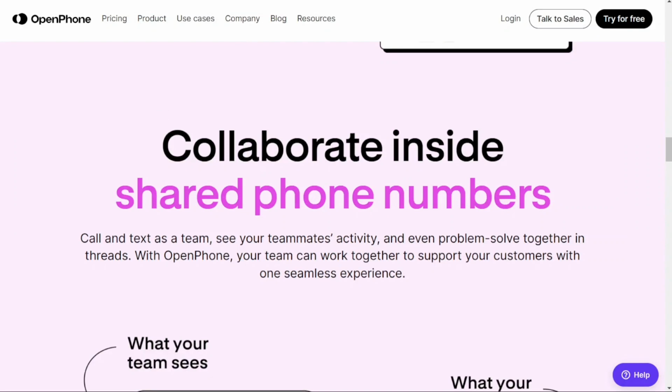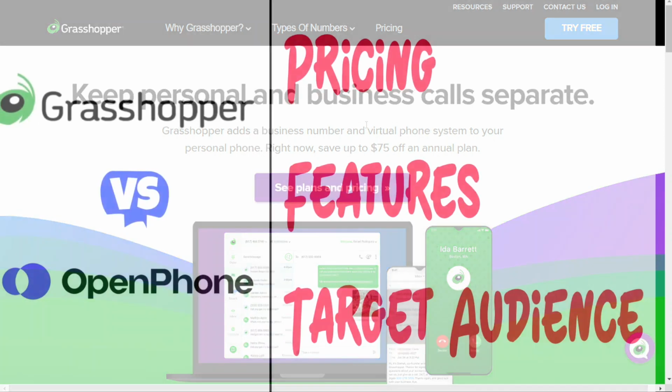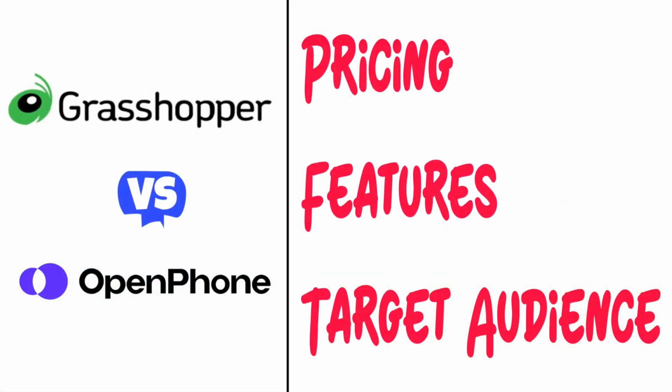Hi guys. OpenPhone and Grasshopper are two of the most popular business phone systems today, but which one should you be using? To help you make an informed decision, I'll explain the main differences between OpenPhone and Grasshopper, and we'll consider 3 criteria to see how these two tools stack up.